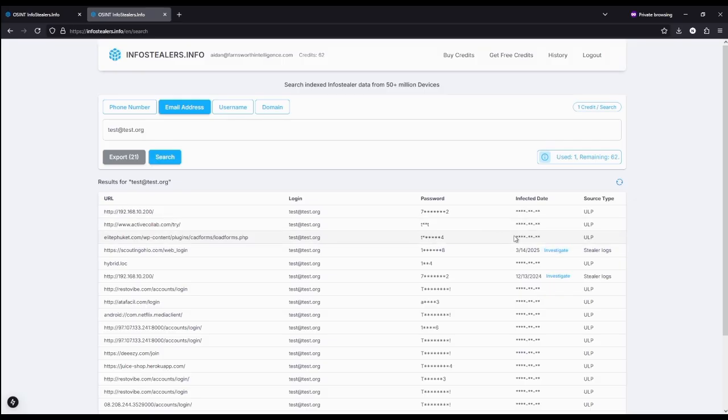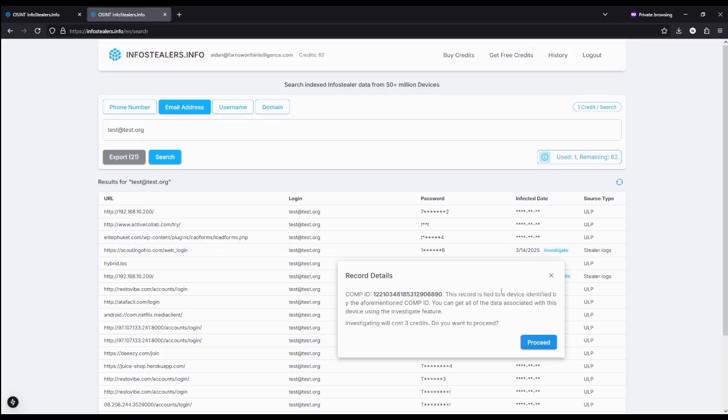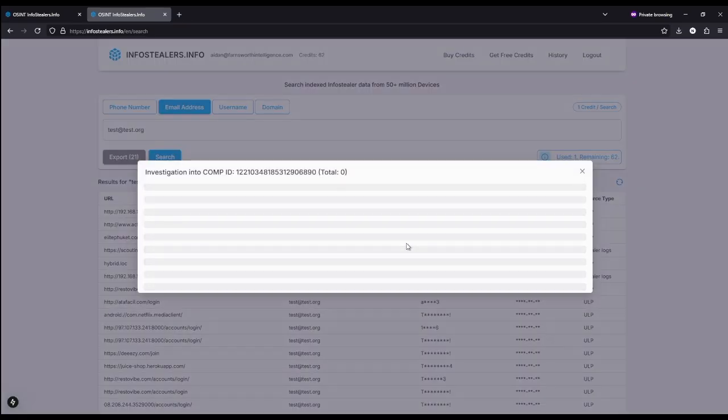And you'll see different kinds of logs here, ULP and Stealer logs. ULP is just username, login, password, and it's very simplistic. It could be from different locations. Stealer logs are the full data. That's the real deal. And if we click on investigate here, we're actually going to get prompted to get all the data from that device, which means we're pulling the full data from the log, not just that one result for the email.